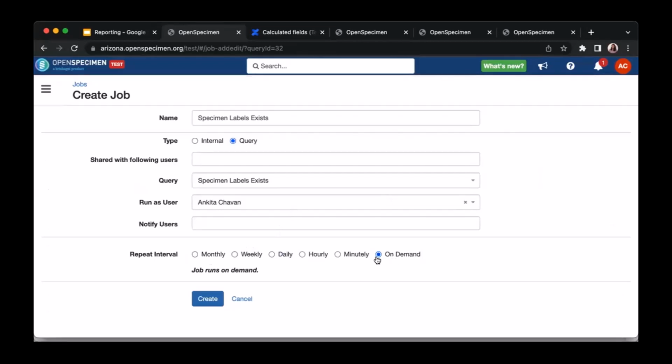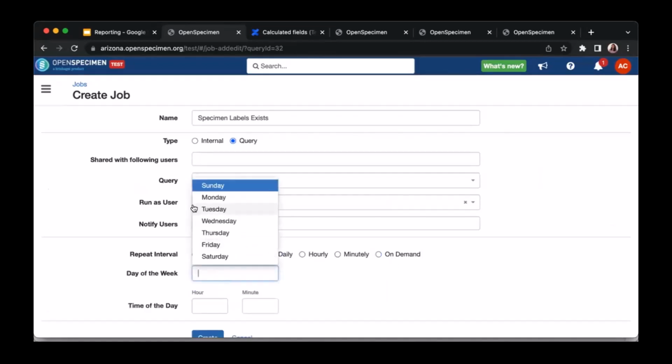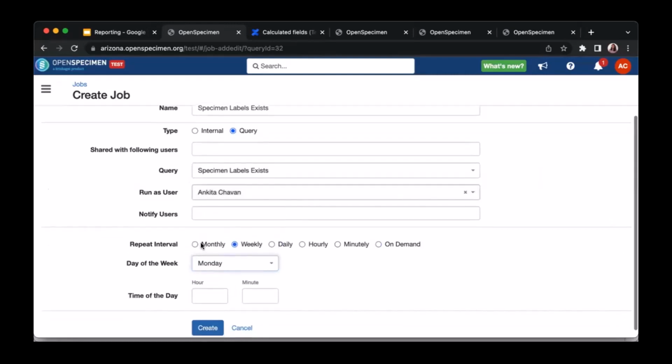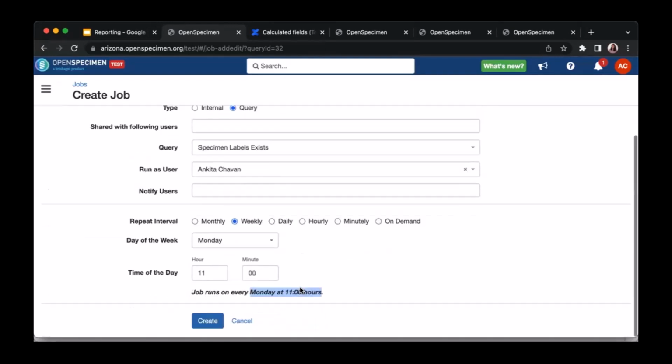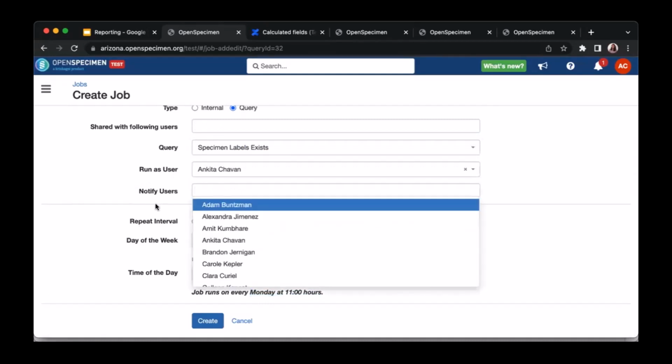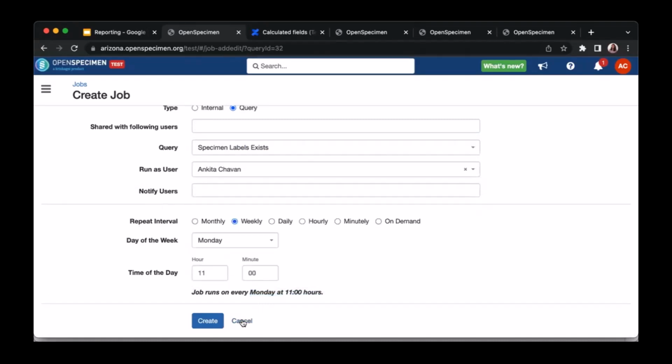Either it's on demand, or you can say weekly on Monday at every 11 hours. This is the time when the query will run, and you can set to whom you want to share the job, who should receive the notifications, etc. So this is how you can create a job.